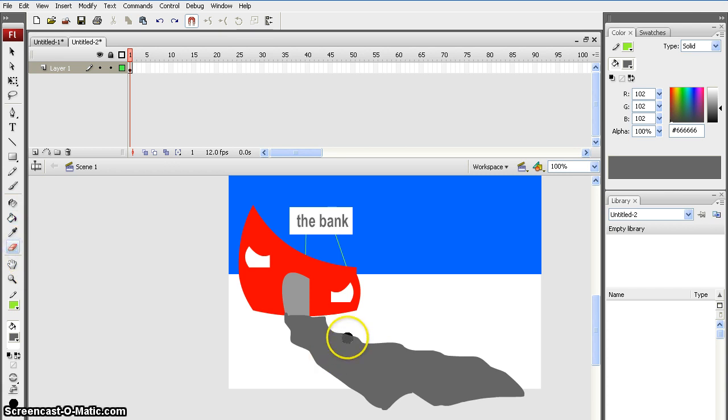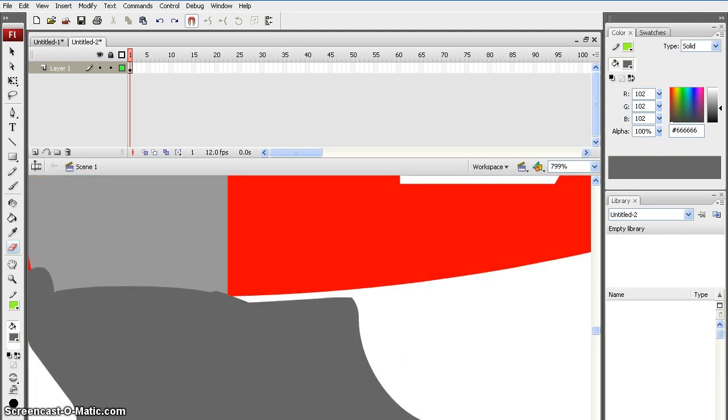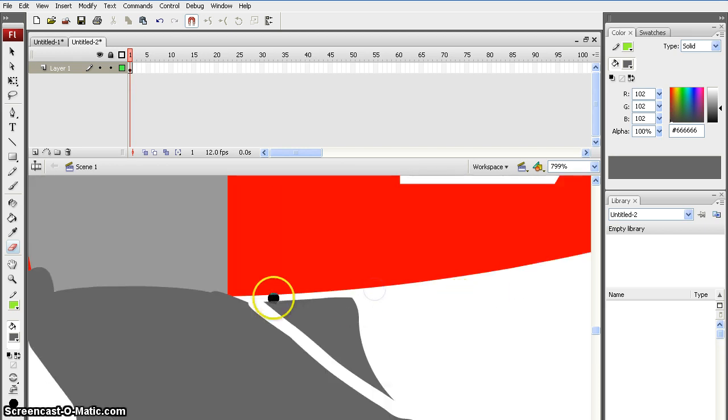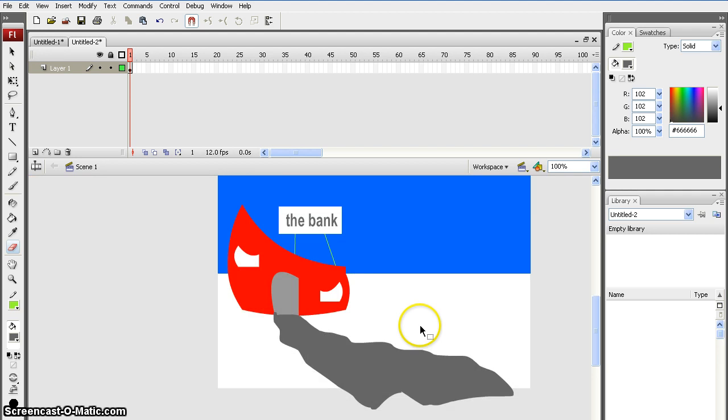I'm going to go to the eraser, just erase some of this stuff. Because I don't want to erase the bank though. Control Z, zoom in, and do it a little bit more carefully. I don't want to erase the bank, because I'm quite happy with that. So just be careful with what you're doing. Zooming in will help you, no doubt. That's a little bit better.